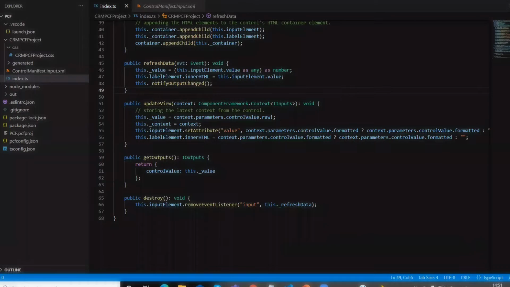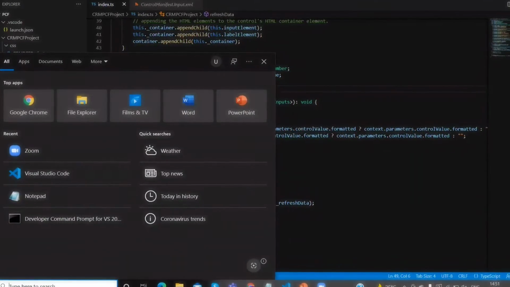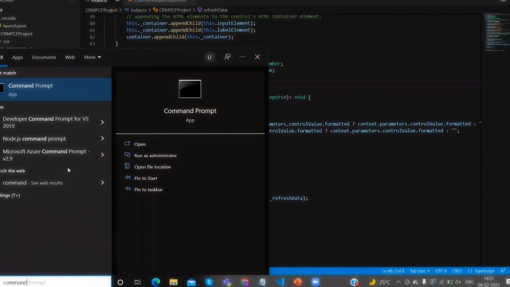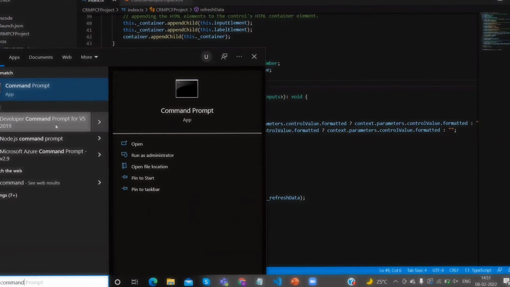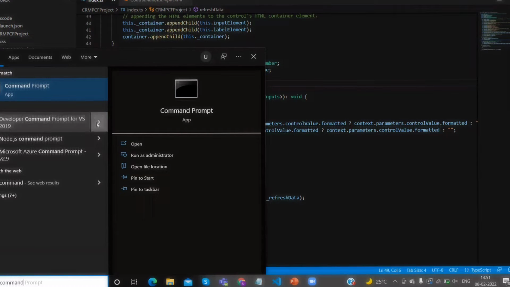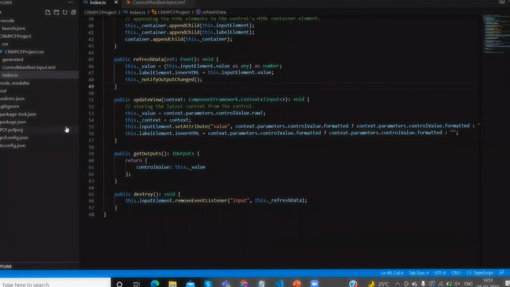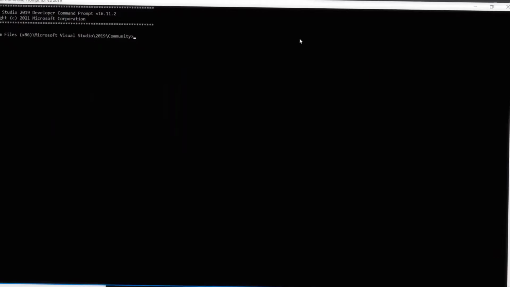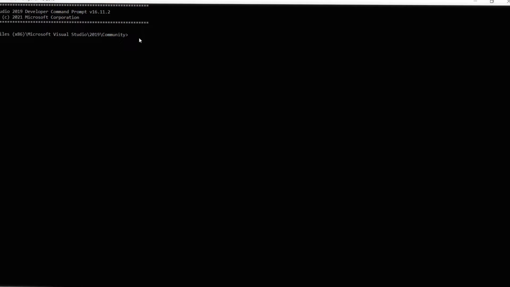So when you start searching here, you can take that command. Here we have a developer command prompt for Visual Studio Code. You can run this one as an administrator. So it's not the plain command prompt. Once you open this Visual Studio command prompt, you need to change to your directory.